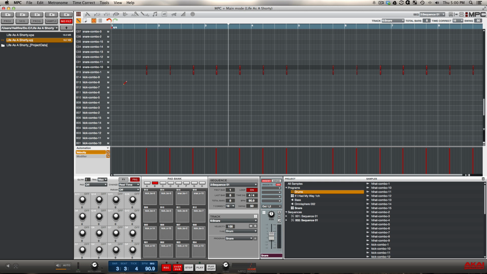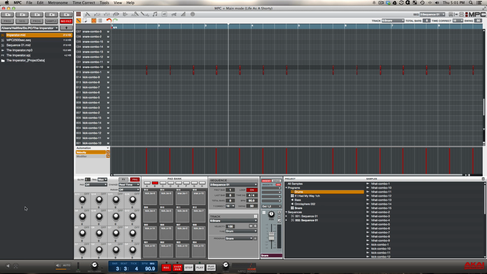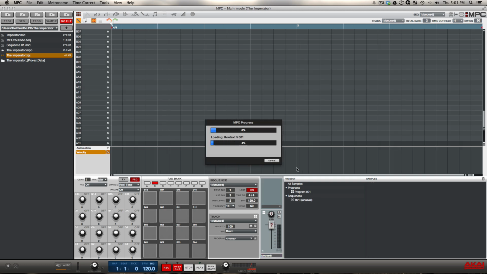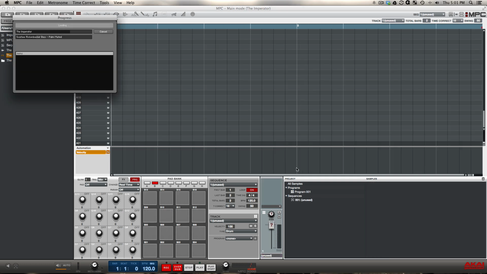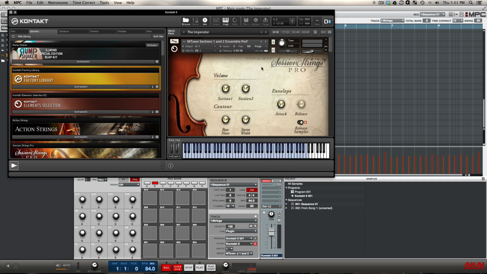So let me just load up an instrument-based project, and we'll just see how I work this one. All right, let me make sure this is loaded up.